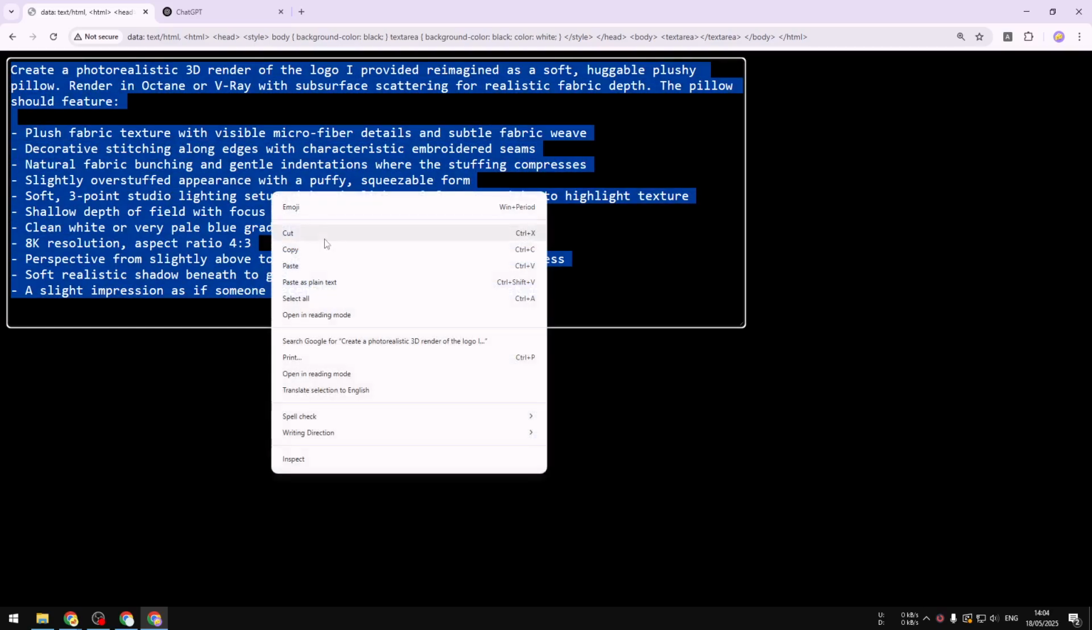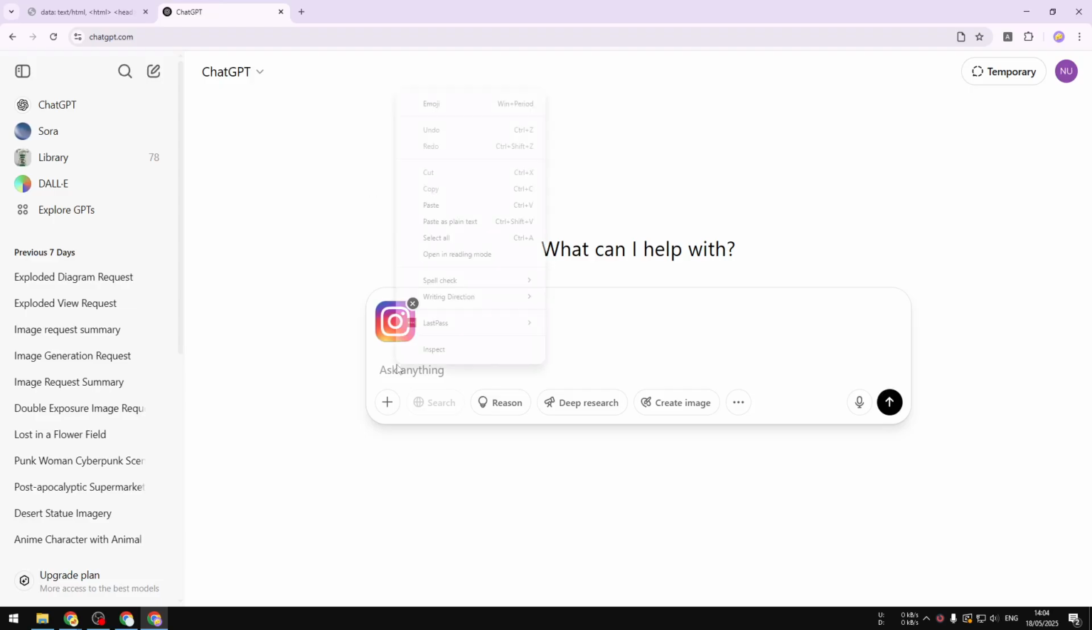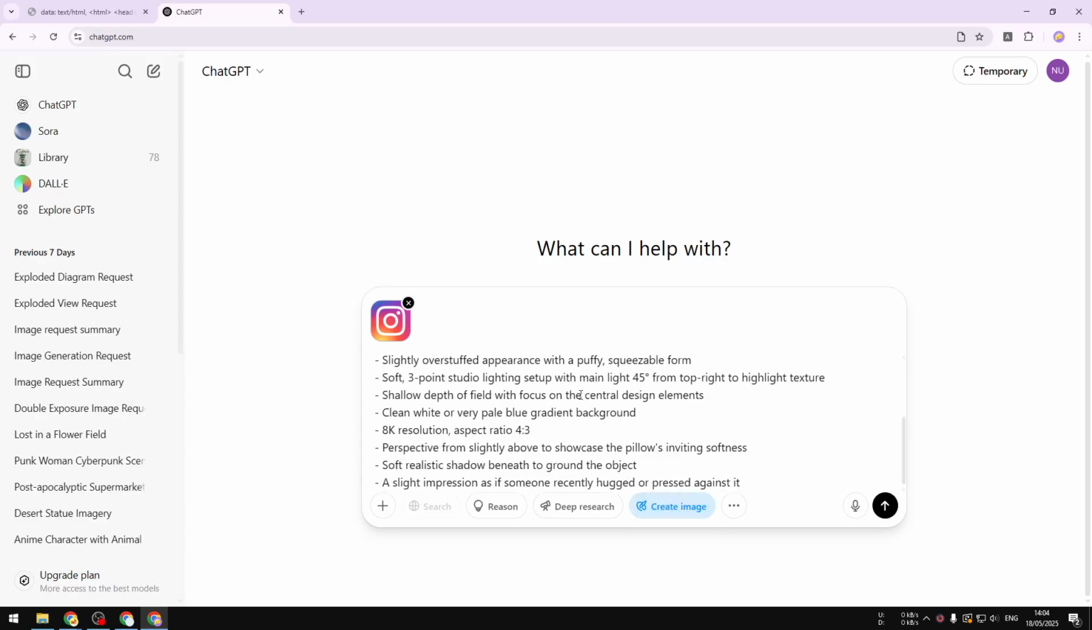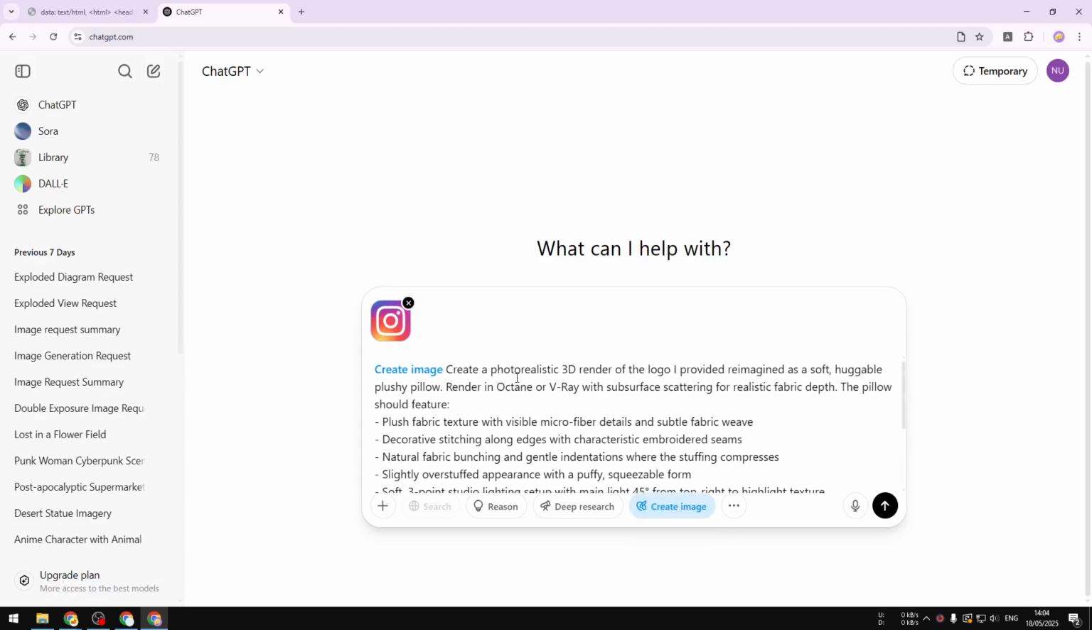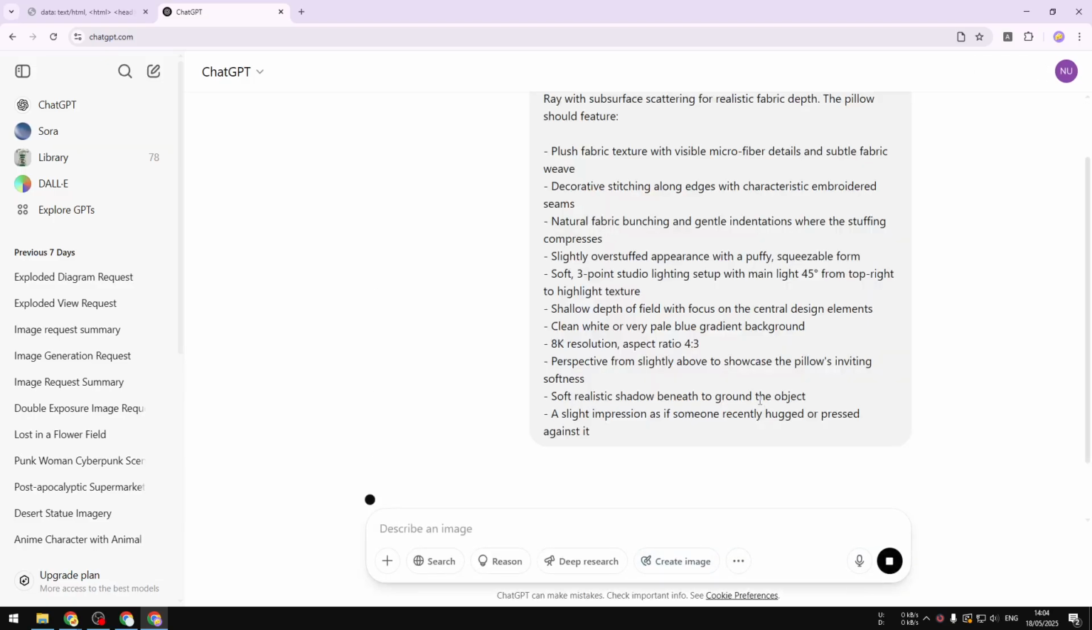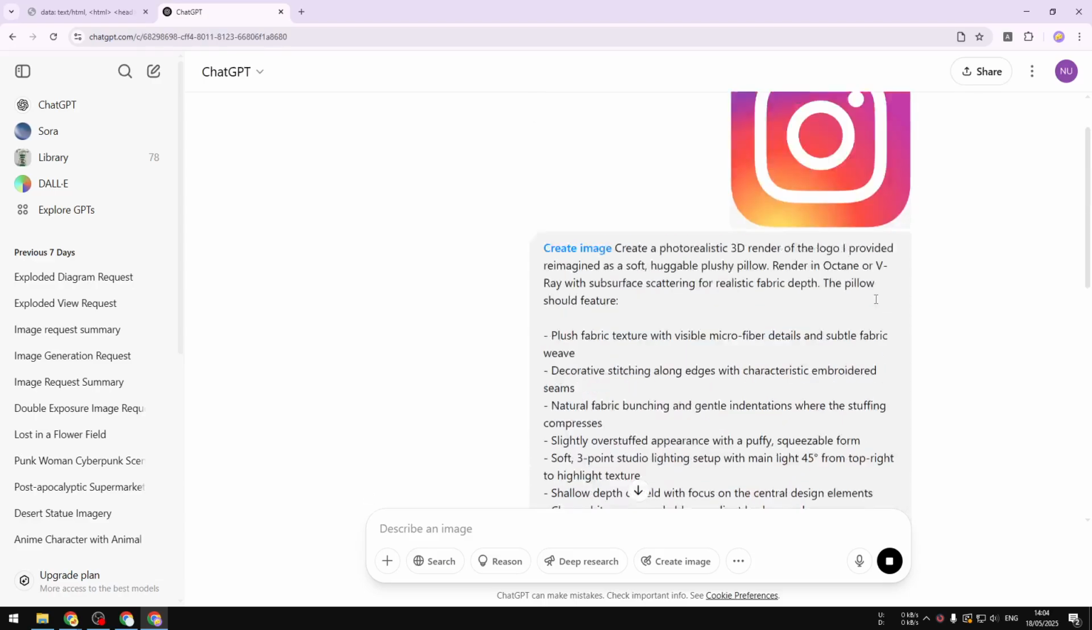Anyway, I'm going to copy it and I'm going to paste that into ChatGPT. Don't forget to enable create image, and by the way, if you know how to prompt, you can always modify the instruction in this prompt, but in this case I'm not going to change anything. I think this prompt works great. And after that, let's click this button to send the instruction and also the image to ChatGPT.